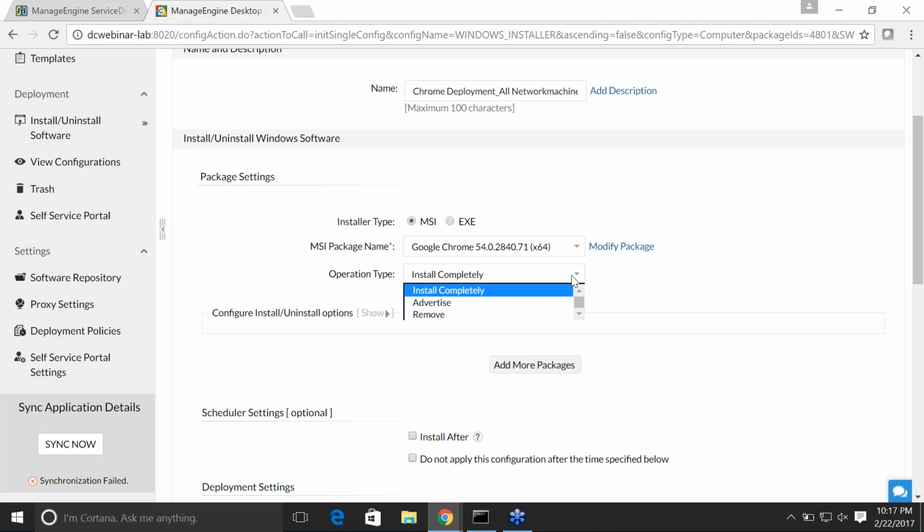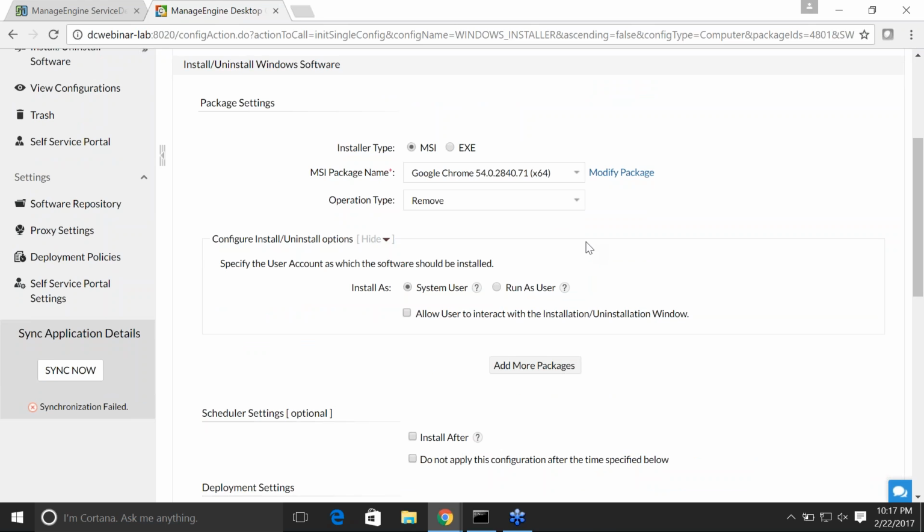And under operation type, I have three different options. Install completely is going to install the application. If I want to remove this package in future, I will make use of the remove option. In the middle, advertise. If I want to just publish this package to all the computers and I want an end user to go ahead and install it from the control panel, I will make use of the advertise option. All right, so I have configured the install and uninstall options.